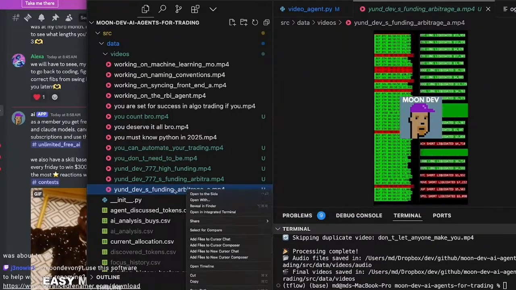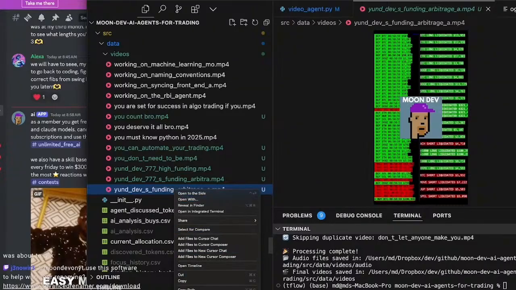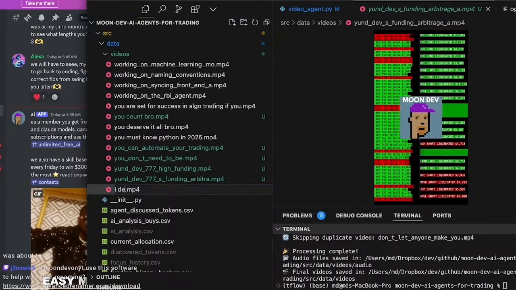Yundev's funding arbitrage agent detecting high funding rates and exploiting the arbitrage opportunities automatically. Gotta love that machine learning magic.